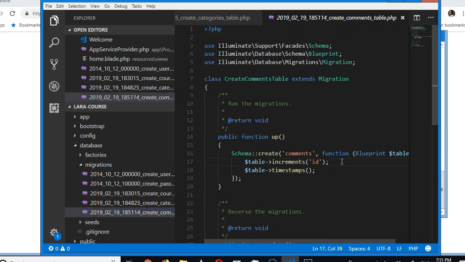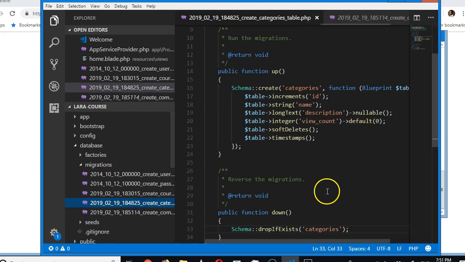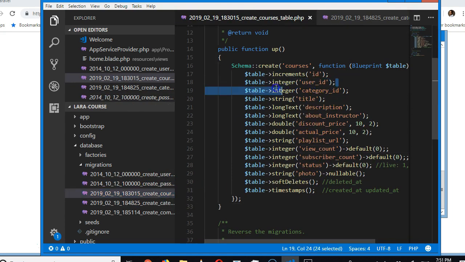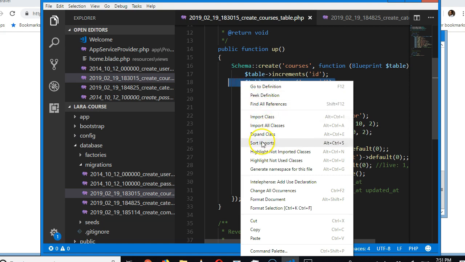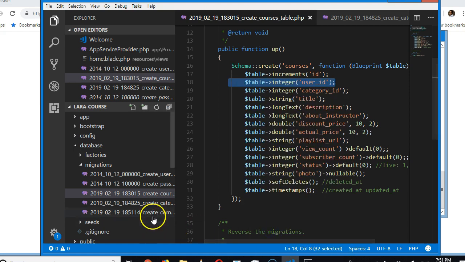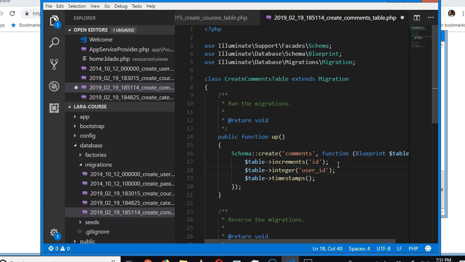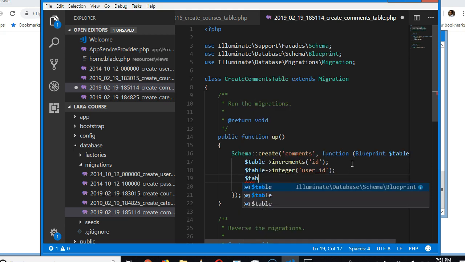So the comments migration has some interesting features. I will try and copy what we have here. The user, because I'm lazy, instead of coding it myself, I copy it. So we'll go to the comments migration, put user ID. So number one, we need to know the user that is making the comment, right? Then we need to know the body of the comment. What is the comment they actually made?